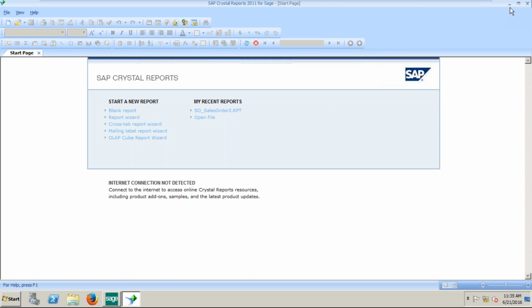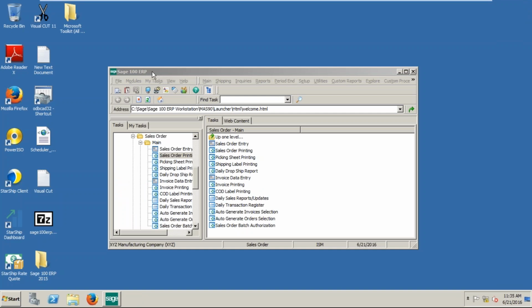Basically what we're looking at here, if everybody can see the screen, is SAP Crystal Reports version 2011. This one is the one that works with version 2014, 15, and 16. There's a couple ways to open it. You're going to open it either from the SAP Crystal Reports launcher, or from the panel in the designer, and that's how I'm going to show you now.